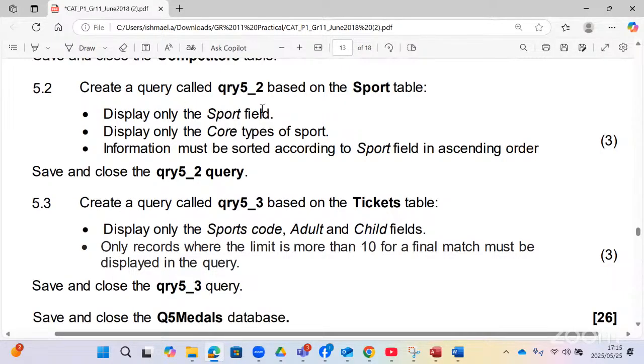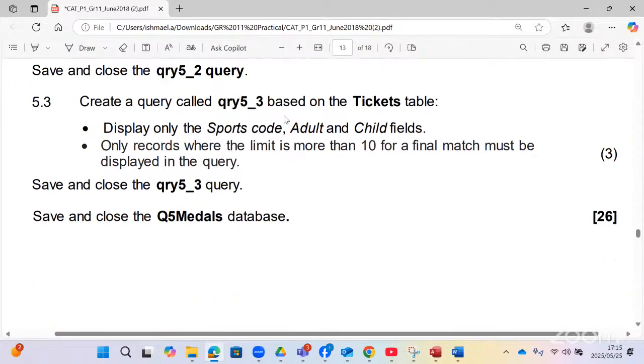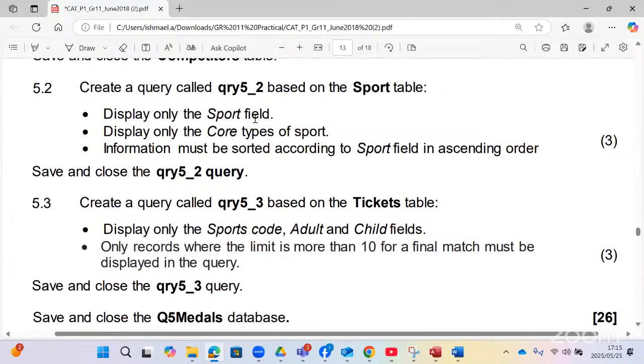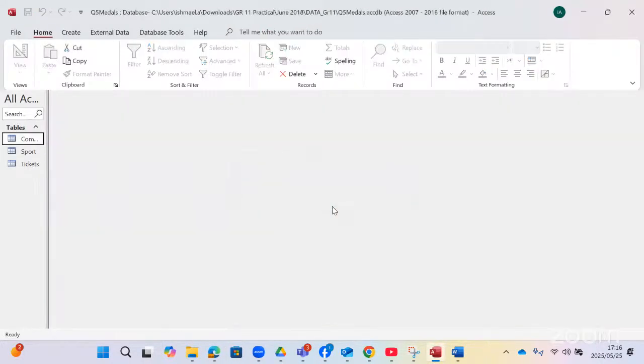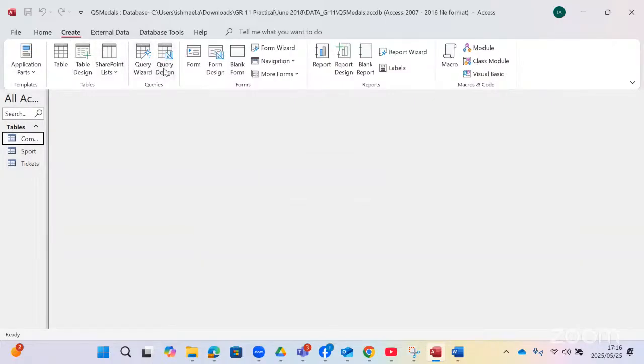Create a query called QRY5_2 based on the sports table. Display only the sports field. Display only the core types of sports, and the information must be sorted. Now, how do we create a query? We create a query by going to Create, Query Design.